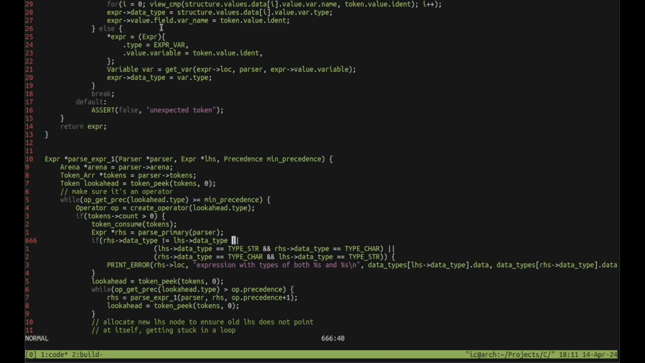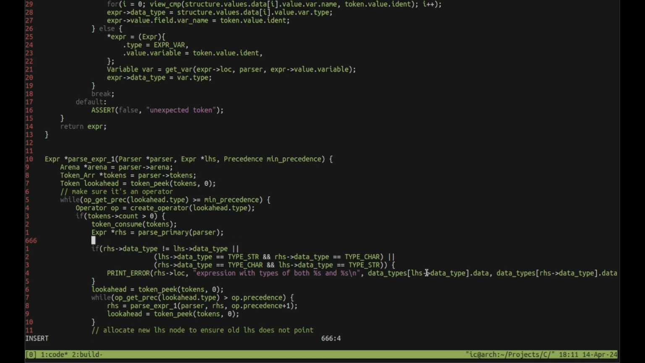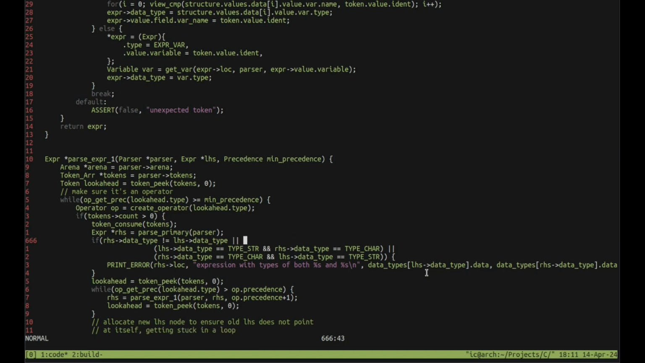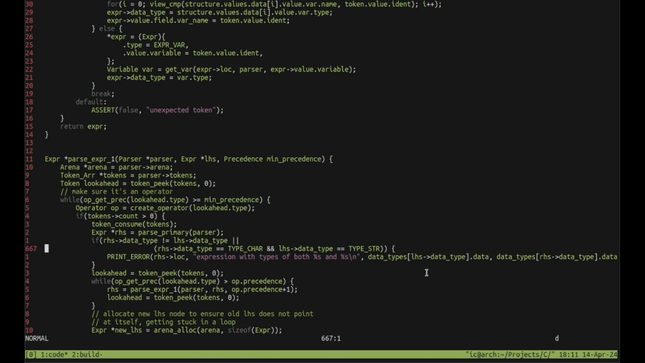Okay, it's because we're checking this or either of these. Okay. So let's do right hand side data type equals type str, or left hand side type str. Then you want to do that. So if either of those are str, okay, I don't really like this. So maybe I will just try to actually get it working properly.